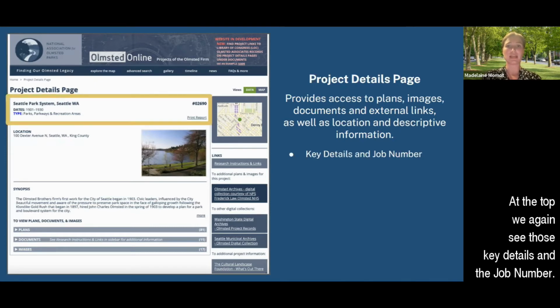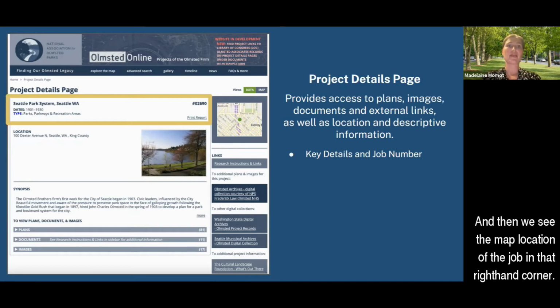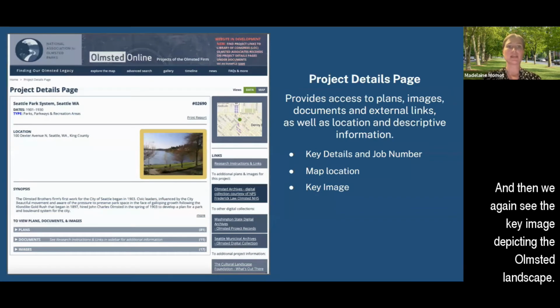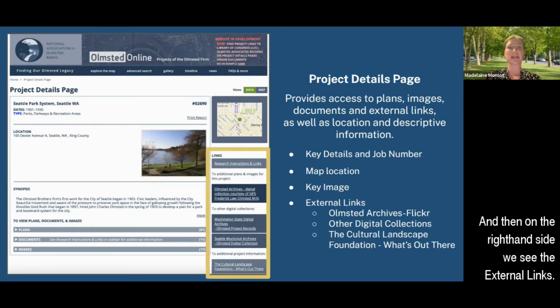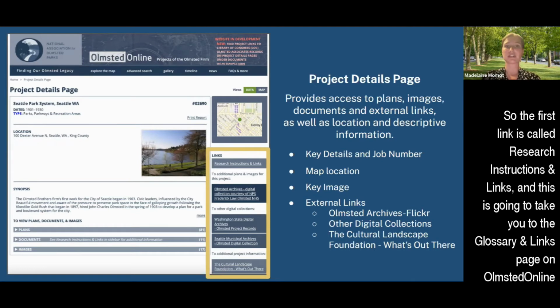But at the top, we again see those key details and the job number. And then we see the mapped location of the job in that right-hand corner. And then we again see the key image depicting the Olmsted landscape. And then on the right-hand side, we see the external links. So the first link is called Research Instructions and Links.